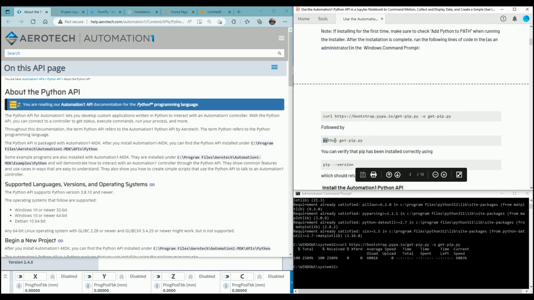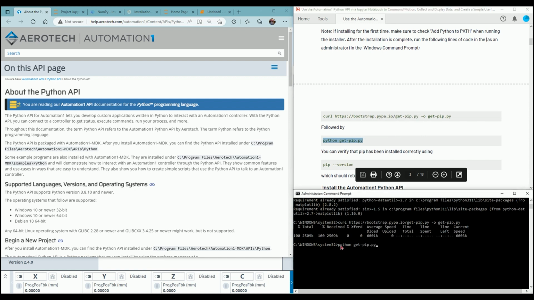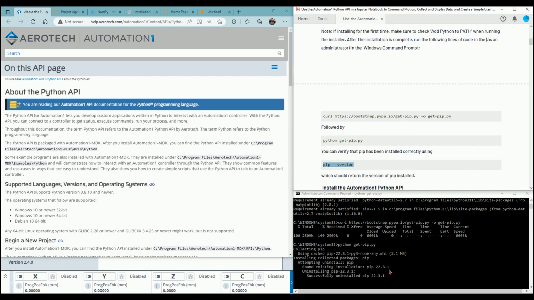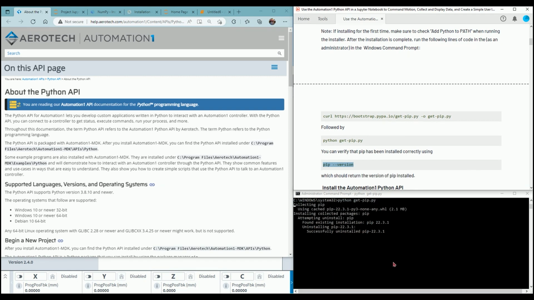You will also note that many of these things have already been done on my computer, and the command prompt will report back to me that this is already installed. As noted, the version I have installed on my computer is Python 3.11.